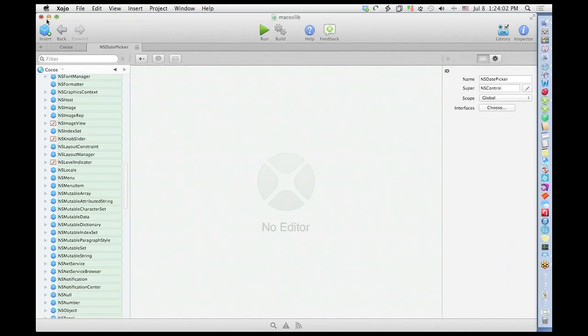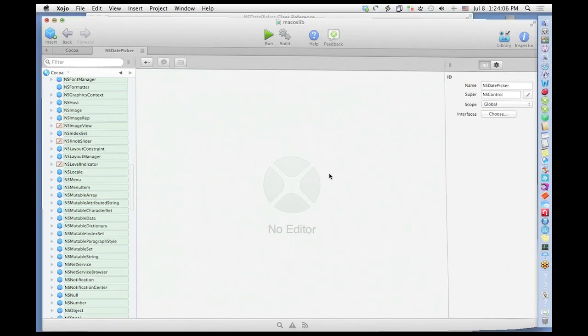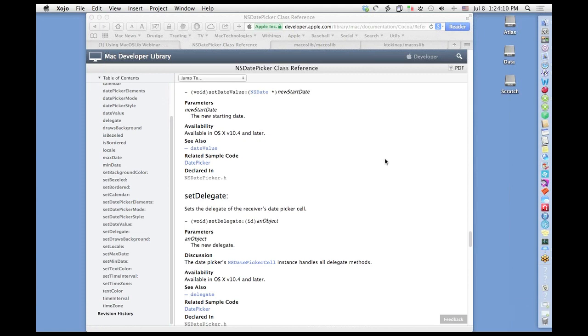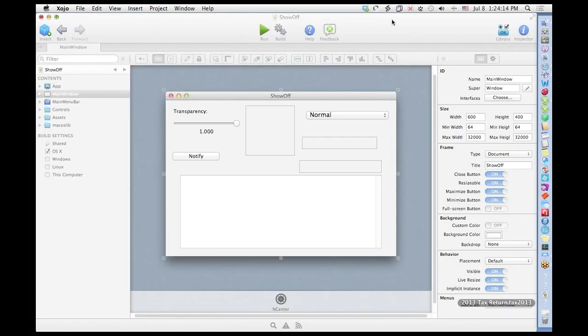Okay, so put this away. And we'll turn our attention to the project that I posted a link to in the forum, which I called Show Off, which is a way to show off MacOSLib. Basically, this project started as a new project. I copied and pasted the MacOSLib folder in here, as I described earlier, and then I built this main window. For simplicity, I put everything into this main window, mostly because I didn't want to implement a window menu.